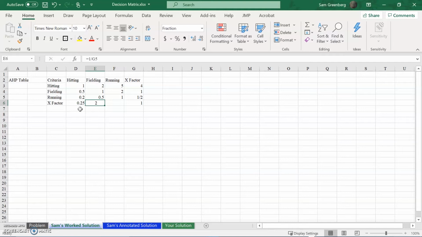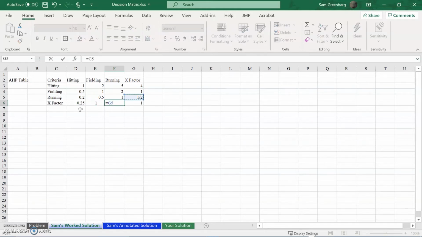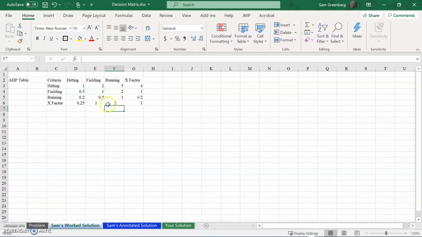Let's see, I did that. Oh, that was wrong. X factor to fielding, so we do fielding to X factor. There we go. And you can easily double check this just by looking across the table. One half, or 1 over 1/2 is 2, 1 over 1 is 1, 1 over 2 is 1/2, and so on.